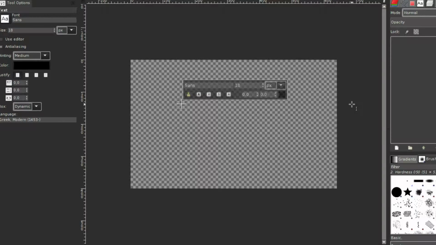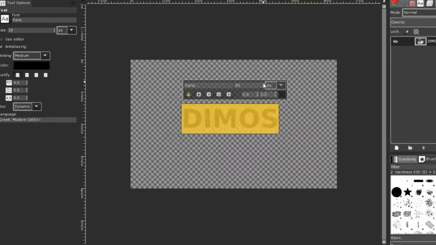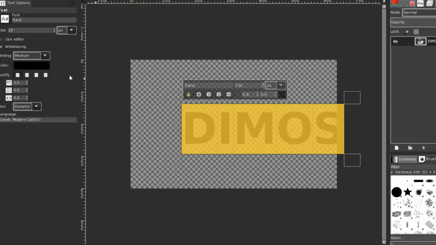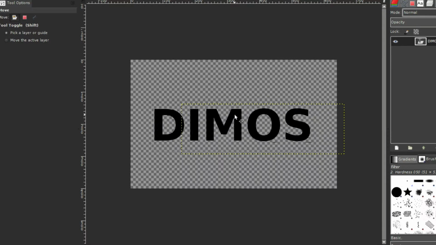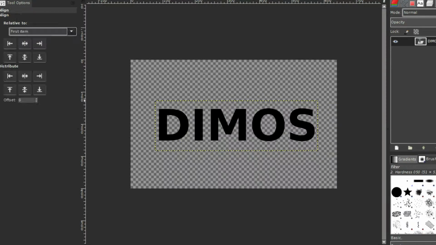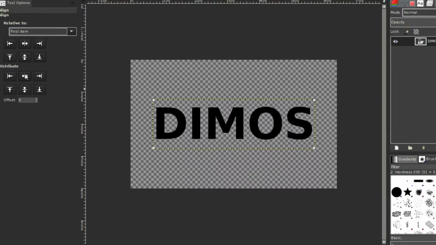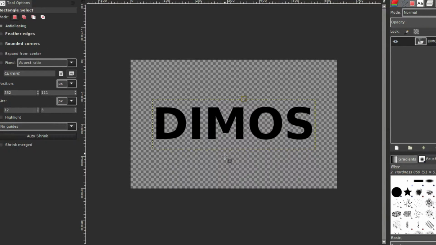left click once and type something. Let's say I'm going to type "demos" with caps lock. Also bold the text. Now you can choose any size you want. Actually, I'm not going to change the font. Okay, let me take the align tool, click here and move this to the middle.